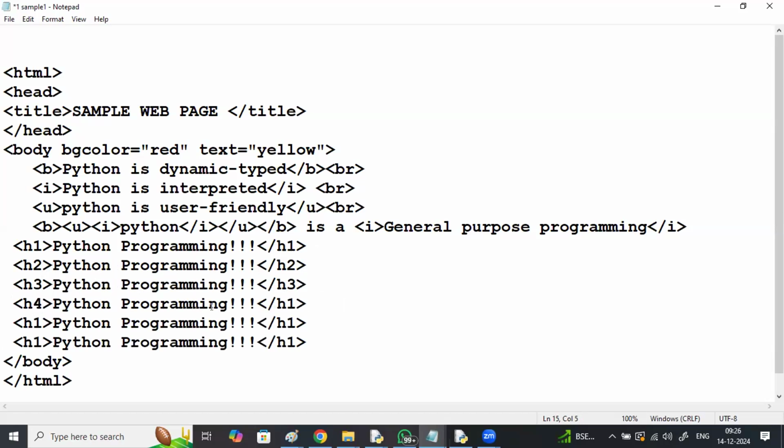H4, between H1, H2, H3, H4, H5, H6. See the difference. The same text has to be displayed in various headings. H1 is the biggest heading. H6 is the smallest heading. So, whatever size you want: H1 is the biggest, H6 the smallest. I want a medium heading, then go for H3.